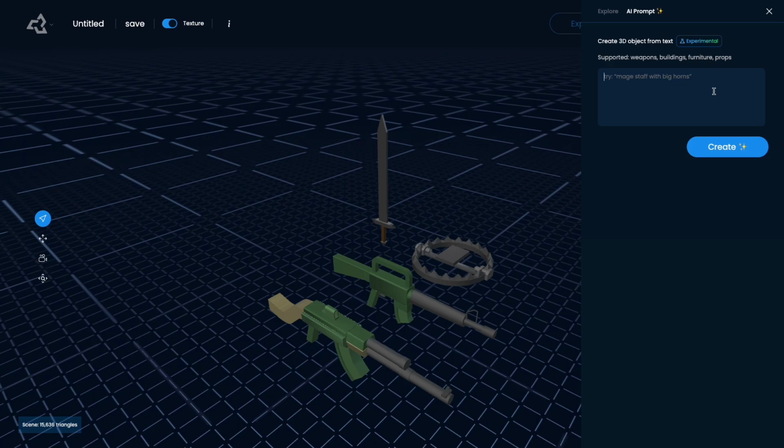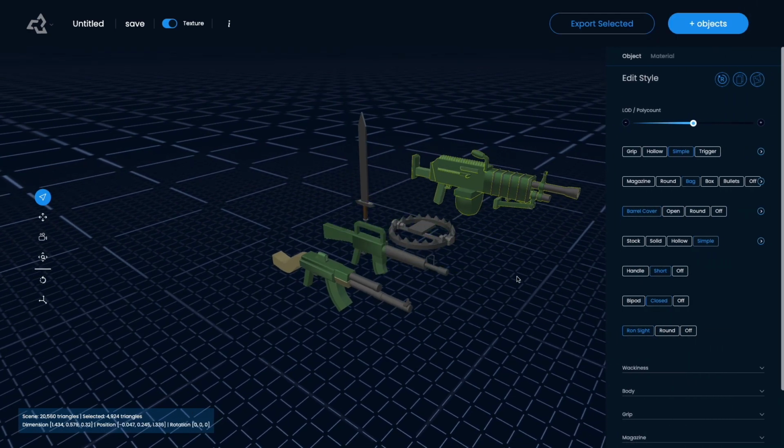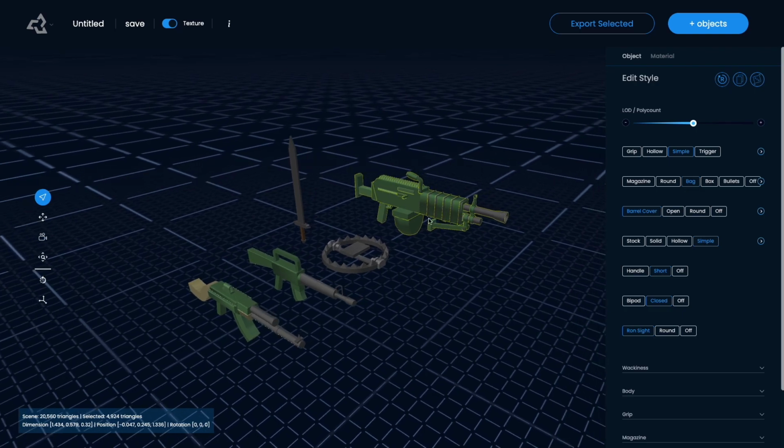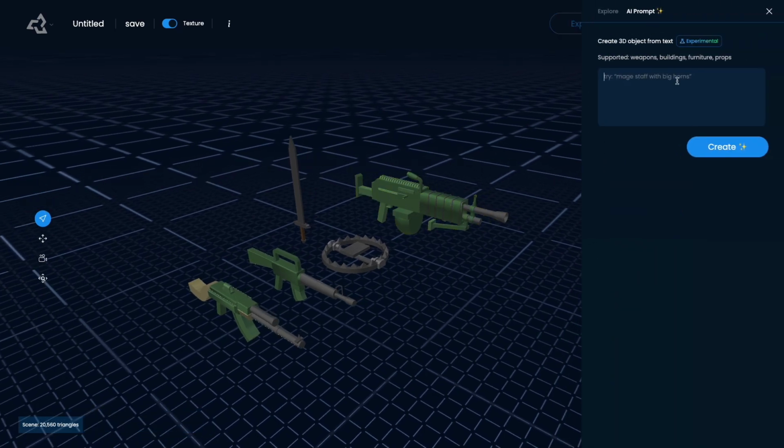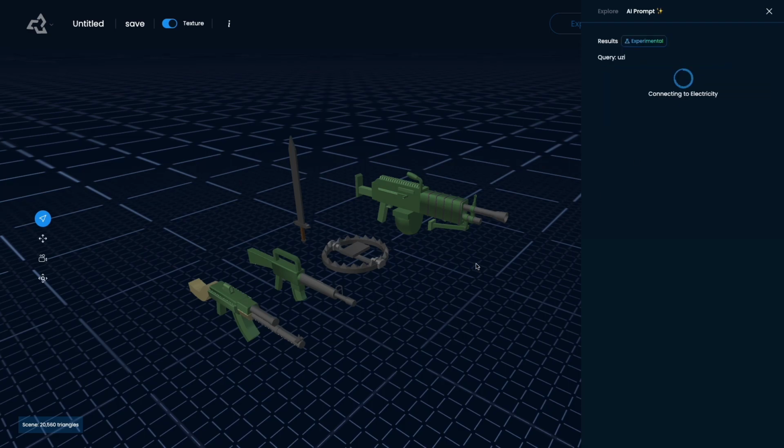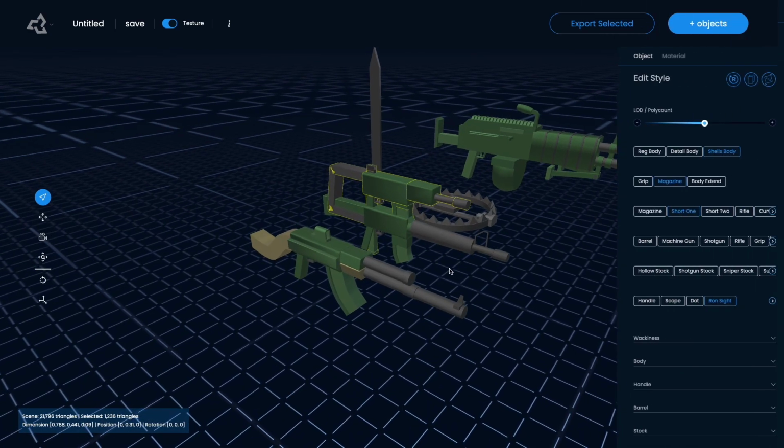Let's try another one that I know doesn't work really well. Submachine gun. It would give you its best interpretation of what a submachine gun is. And obviously this is a light machine gun. It's a huge thing. So sometimes you just have to try different things. You could then try Uzi or some other type of submachine gun, and hopefully it will get you closer to what you're looking for.